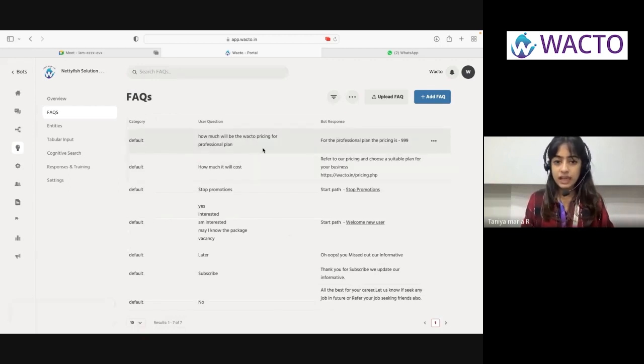So if any client asks the bot how much will be the WACTO pricing for professional plan, this is how the answer would appear to the client. So like this, we can add as many FAQs as we want, so that we can increase the betterment of the bot and the betterment of answering certain questions.